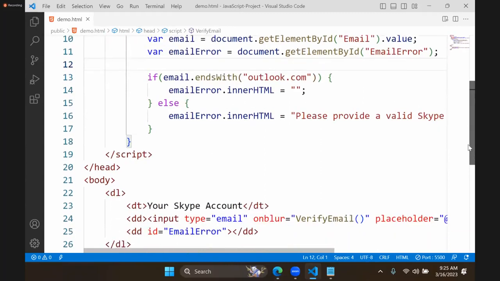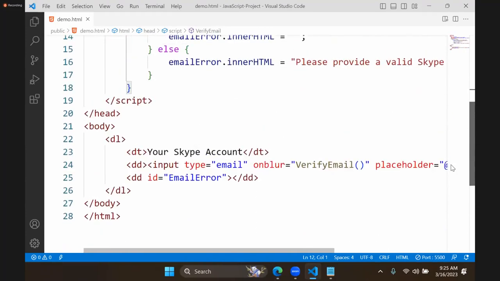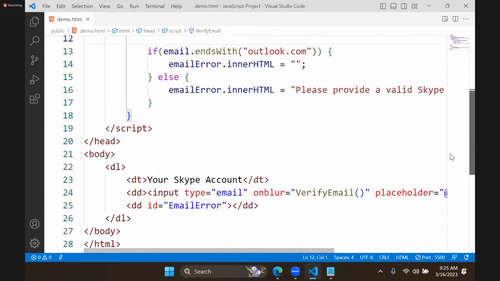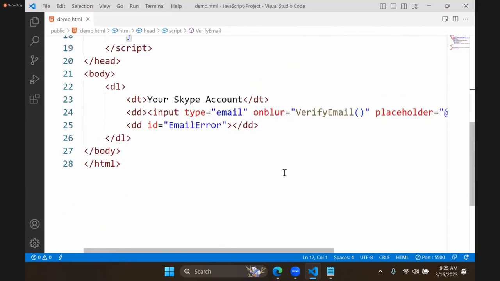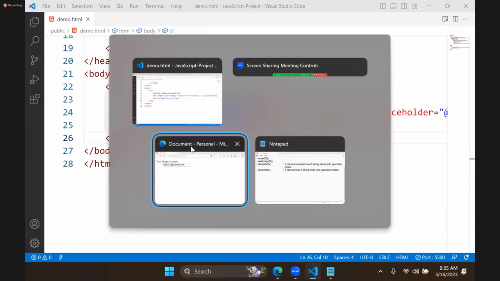Similarly, we can have startsWith and endsWith. Suppose I want to verify whether it is ending with or not. You can write any event, it doesn't matter, because we already discussed it. If you want to verify immediately, you can write onchange or onkeyup. If you want to verify afterwards, you can use onblur. You can write any event you want.